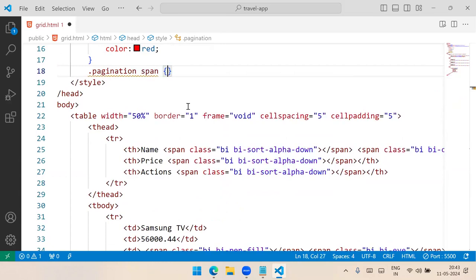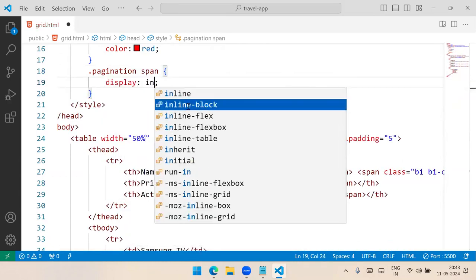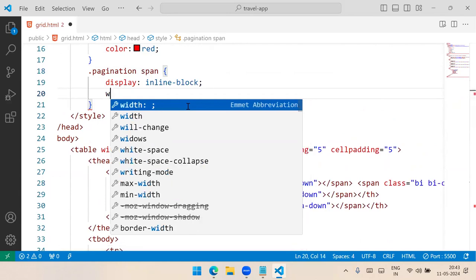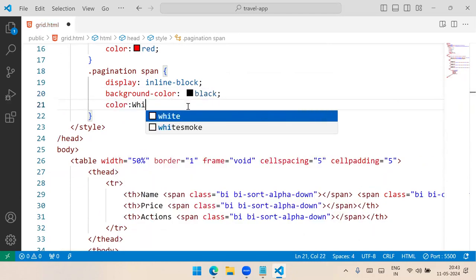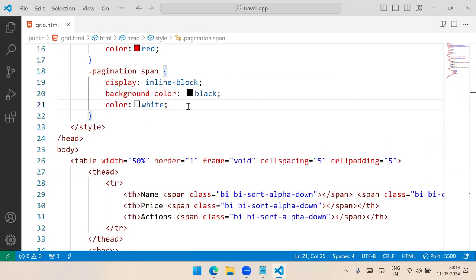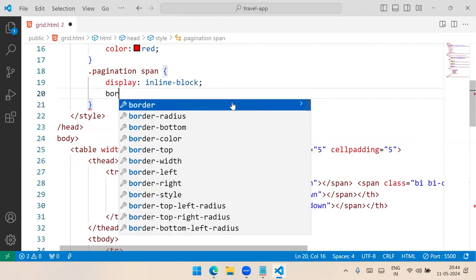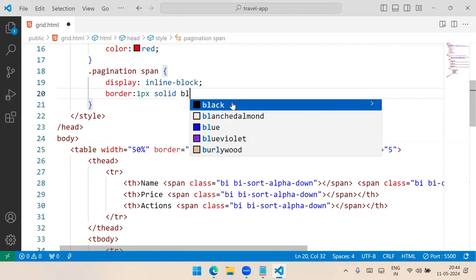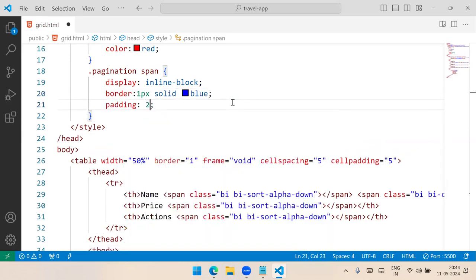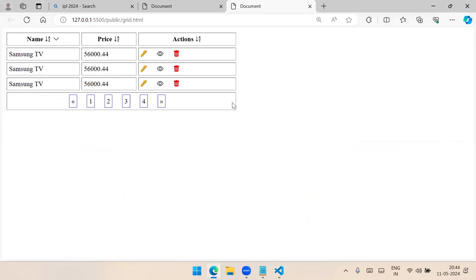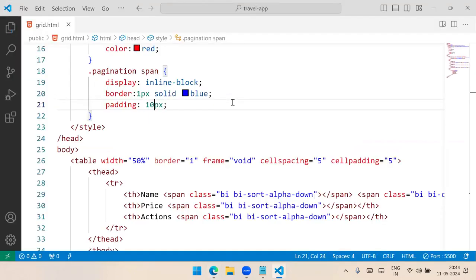In pagination, for the span we set display as inline-block. With background color we will keep some blue or some black. Color we will keep as white. Or say, background color we will not add. We will put a border, 1 pixel solid blue. And they will be like this. Padding as 10 or 5 pixel. Padding can be 10 pixel or 5, looks okay.